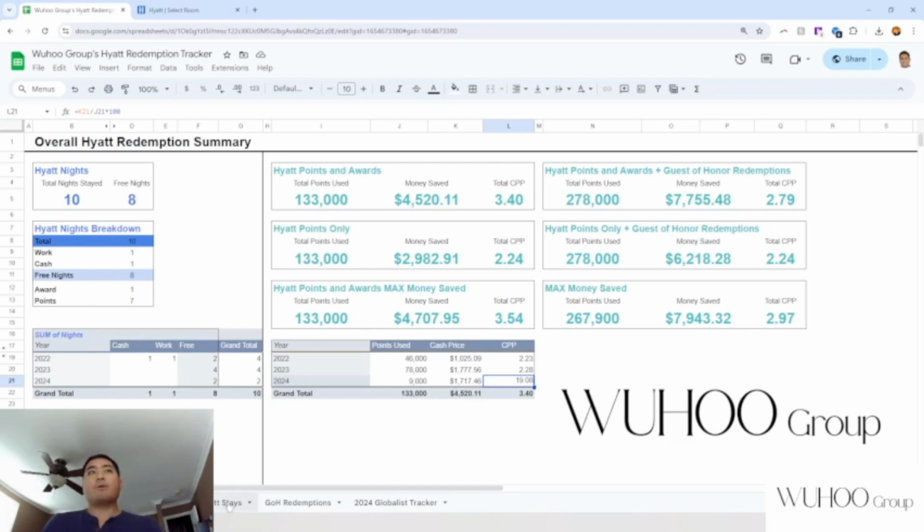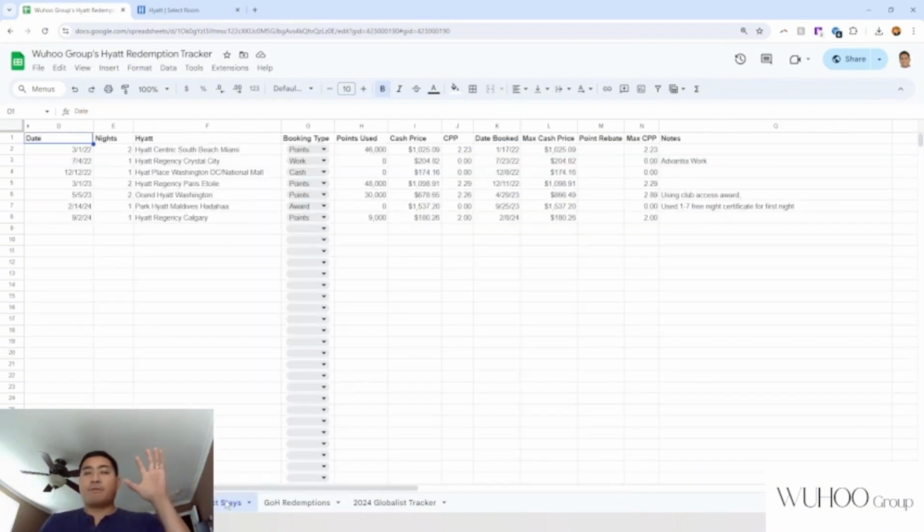But now let's talk about how you input all this information. So all this is automated. All you have to do is input your information into the Hyatt Stays tracker here. I think the columns are pretty self-explanatory, but I'll talk through them. First is the date. This is the date of the booking, so the date you land in the area and then check into the hotel.